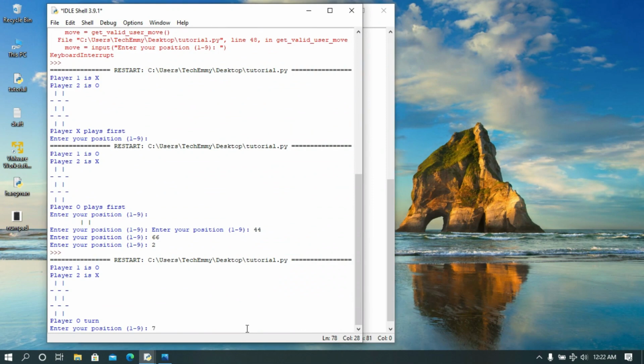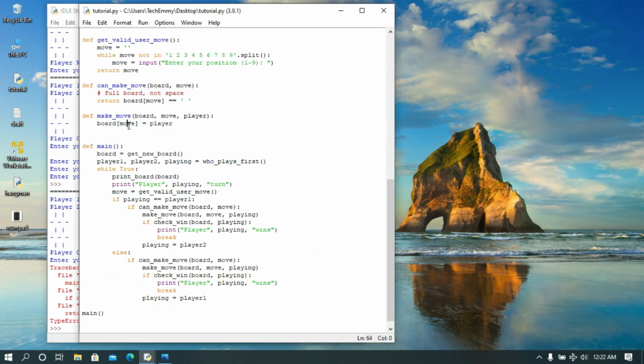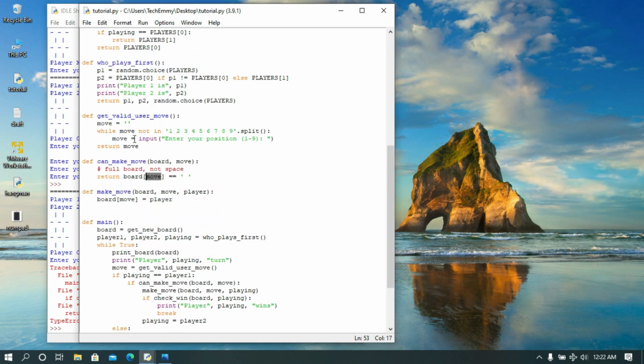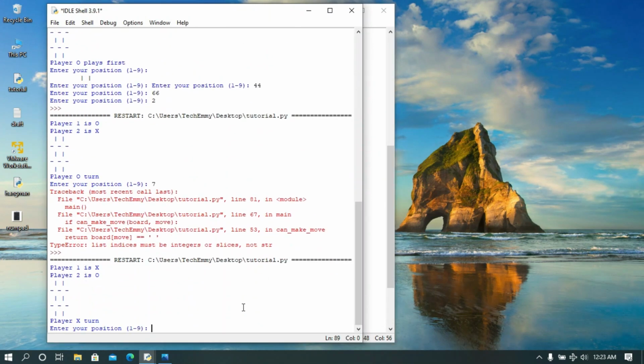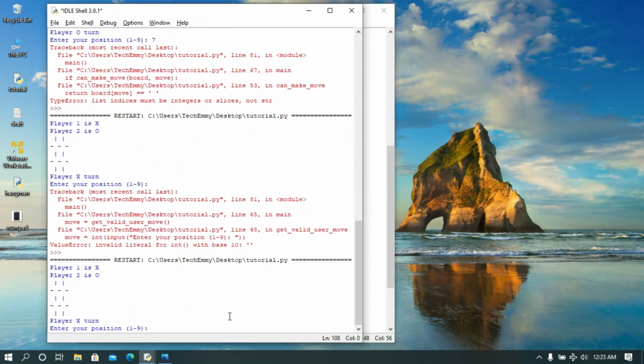I'm going to do 7. Okay, it says list indices must be integers or slices, not string. So it means, okay, this move, yeah, move is a string from where, oh yeah. So the problem we're having here is we didn't convert this to an integer. If you spotted that earlier, that's pretty good of you. Then you're becoming a real Python user. So let's see that again. Okay, I didn't put anything there. Let me do that once again. Sorry about that.